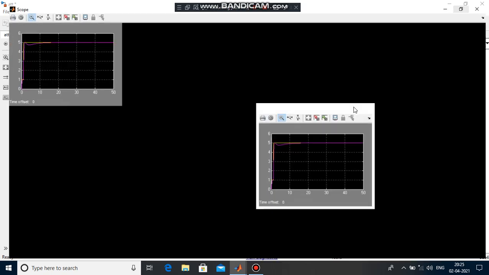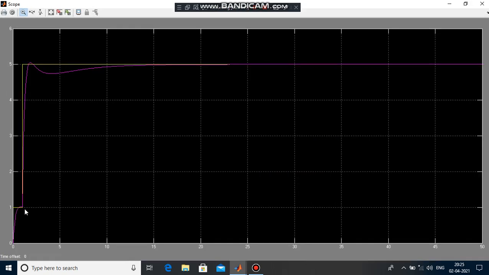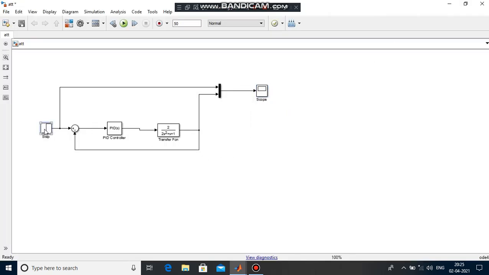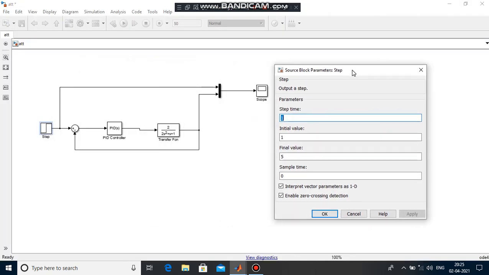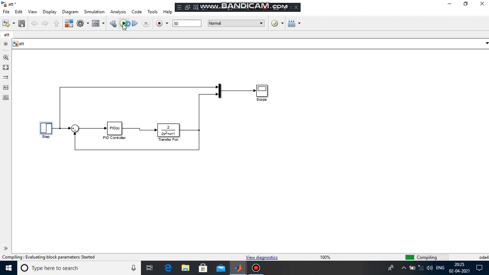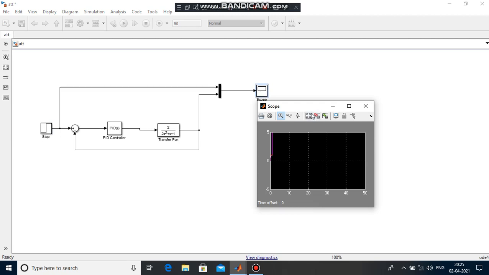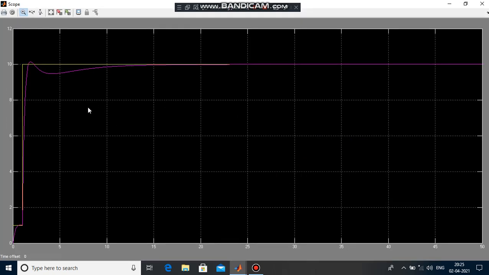So what is our step input value? Our delay time is 1 and our step input value is 1 to 5, and our output response reaches our desired set point. Again I have to change the step input value. Set point change means servo, load disturbance means regulatory. Here I have to change from 1 to 10. Again I run the program and observe the output response. Our new step input value is 1 to 10 and our output response reaches our desired set point.